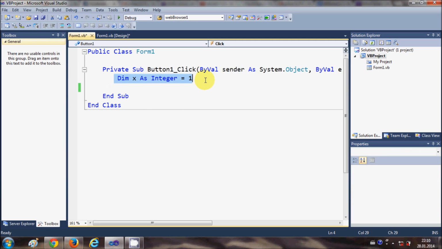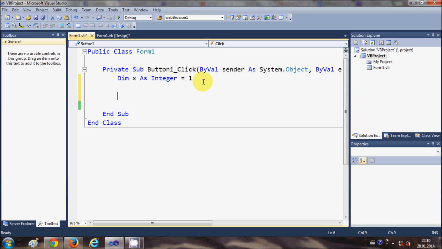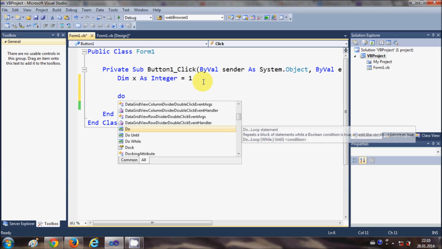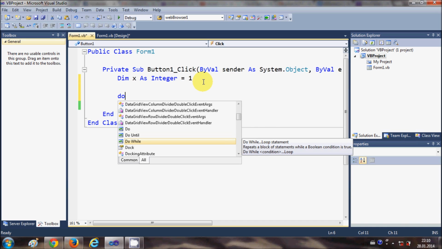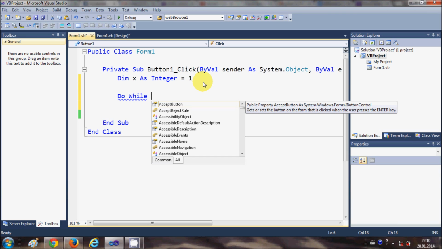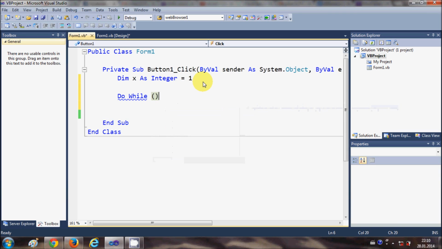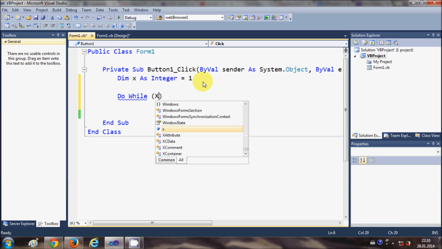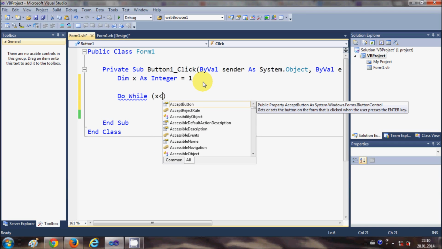Here I have declared a variable called x as integer, and I have initialized it with a value of 1. Okay, so just this one line I have written, which declares an integer x which is initialized by 1. Now for making a while loop, we write do and while, and here we write a condition. So we can write do while x is less than 10.